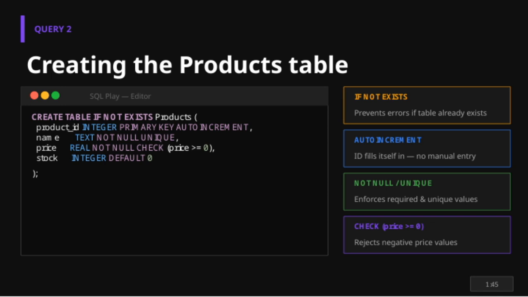Another important point is preventing errors if the table already exists. To handle this gracefully, we add the if not exists clause. This way, the database will only create the table if it doesn't already exist, avoiding unnecessary errors in our scripts. Putting it all together, the create table statement includes these constraints and options, ensuring our products table is both reliable and easy to maintain. This approach aligns perfectly with our overall goal, to build a solid, error-resistant database structure.